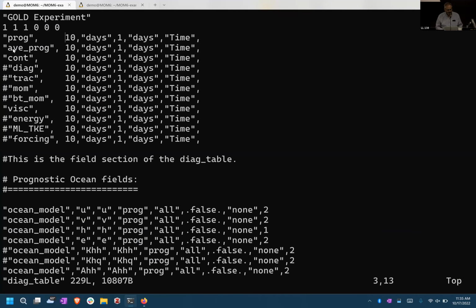So here we are. There's the file name, prog. This is going to write out output at a frequency of 10 days. There's the 10, there's the days. The units of the time axis in that file will be the units of 1 day, okay? And it will have the name time. So the time is going to be given the name time, measured in days, and I'm going to be sampling every 10 days in this file.